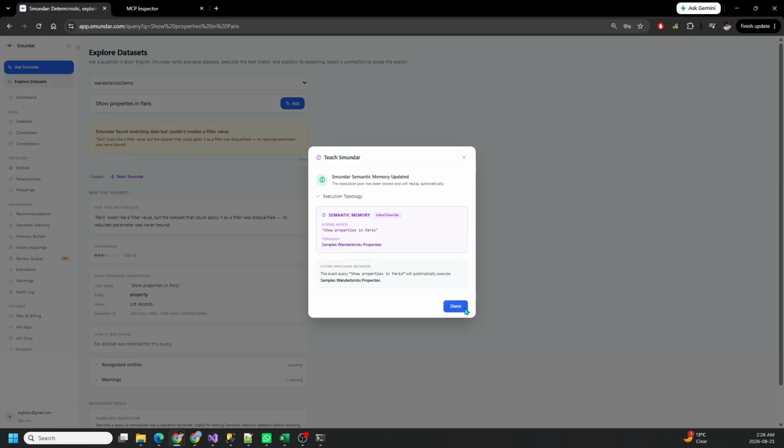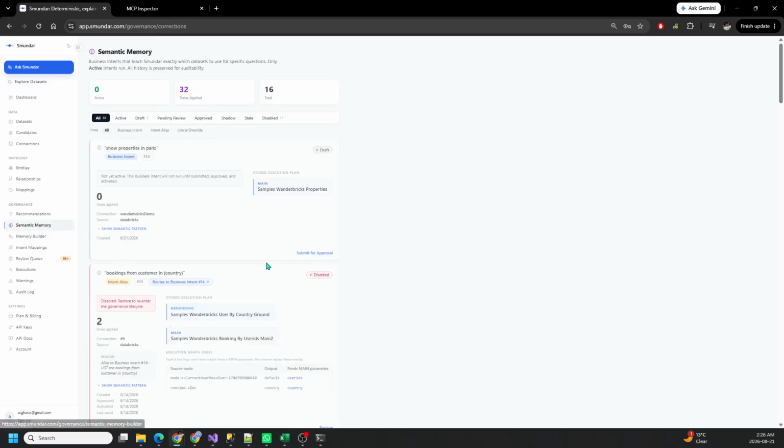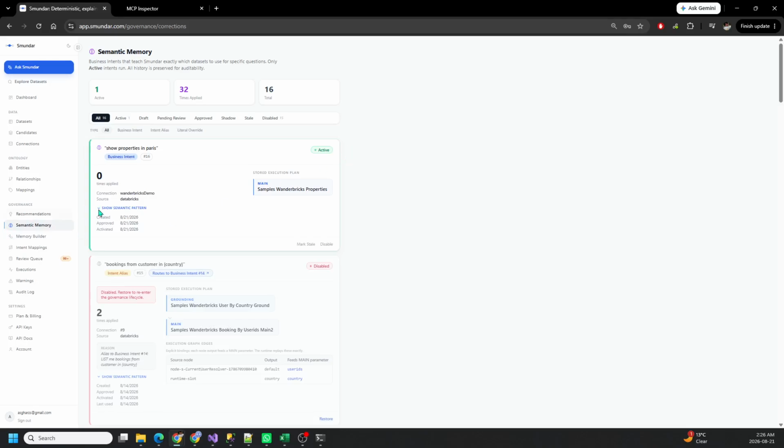Teach someone. So it's done. Once it's done, it's still not going to work because we have to go to semantic memory, and we will have to approve it, submit approval. Only admins and owners can approve. Users can suggest, and admins and owners will be able to approve.